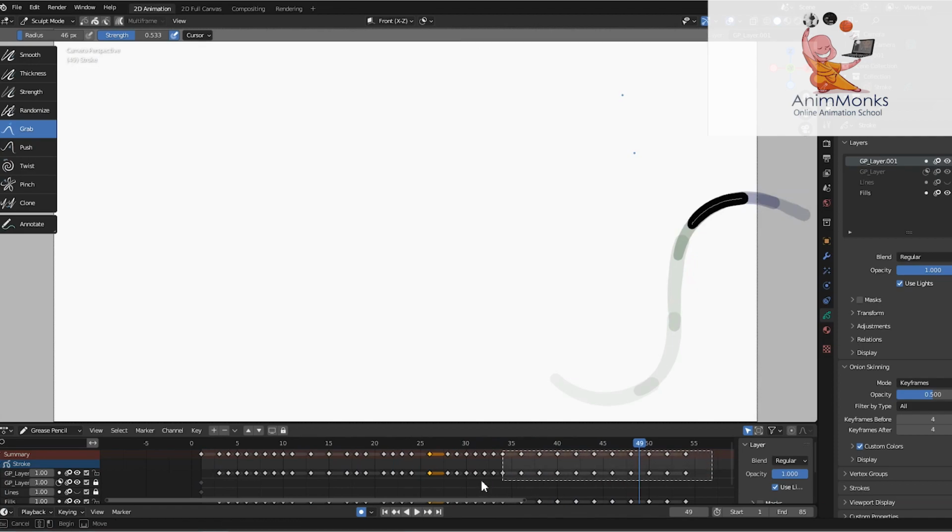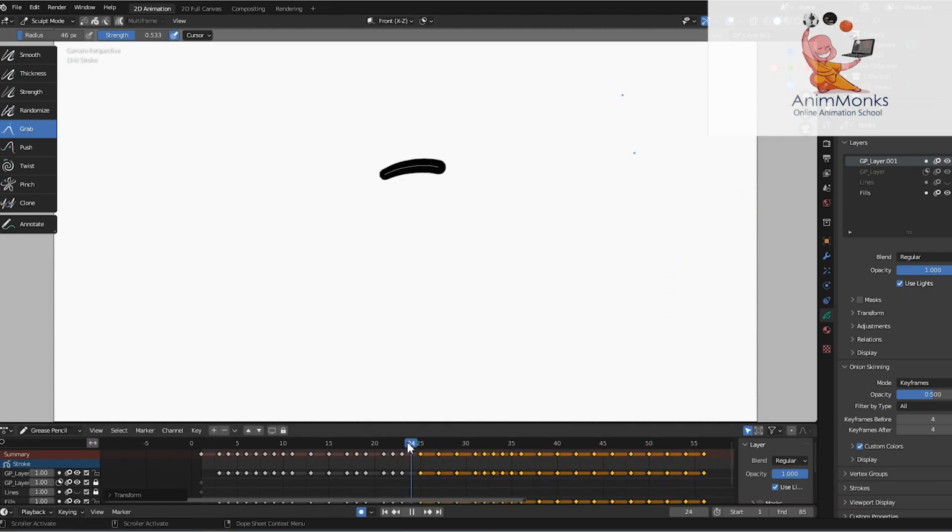If I increase one more frame here, let's increase at this place and also here. So you can see it's getting more slow here. Feels like it almost stops there.